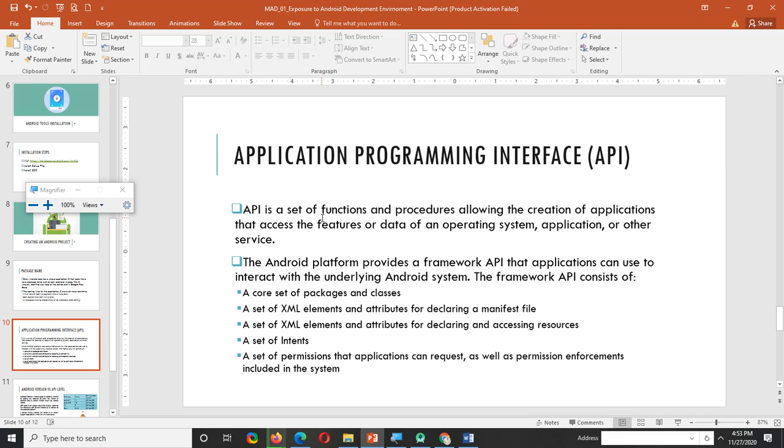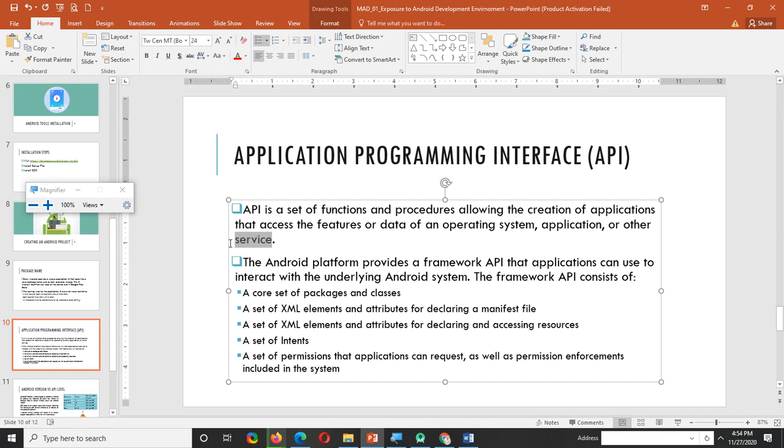So every API is basically a set of functions that helps you to communicate with another application, operating system, or service. An example of a service is the SMS service. An example of an application can be any banking application, HBL, or anything else. And an example of an operating system can be Windows, Linux, or anything else. So an API basically helps to communicate.